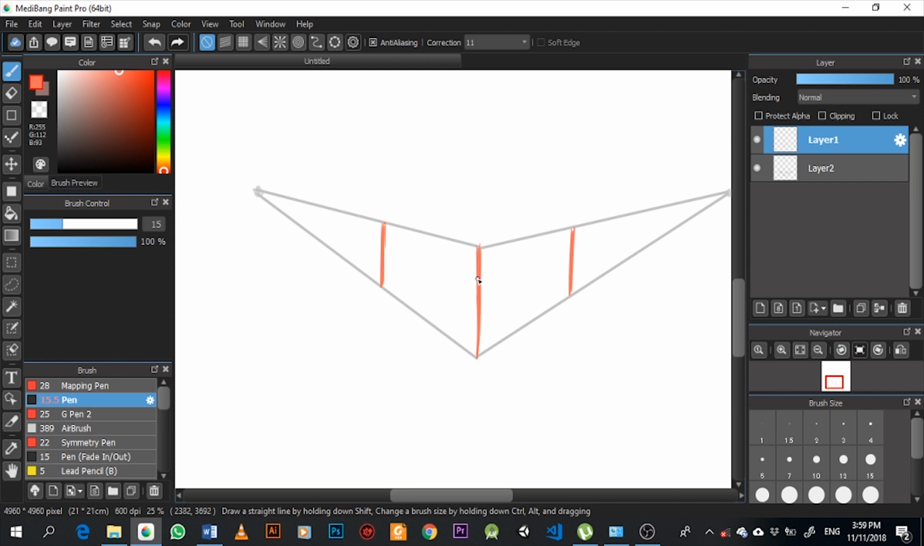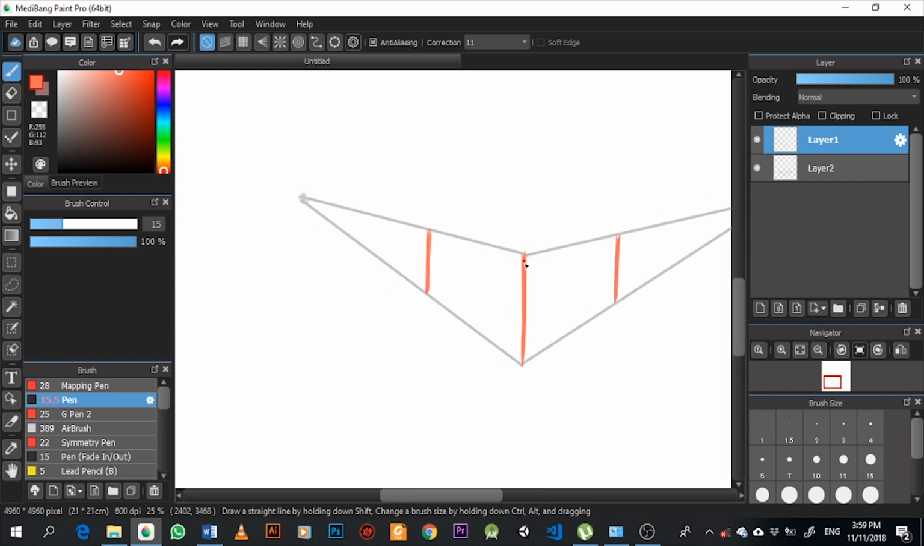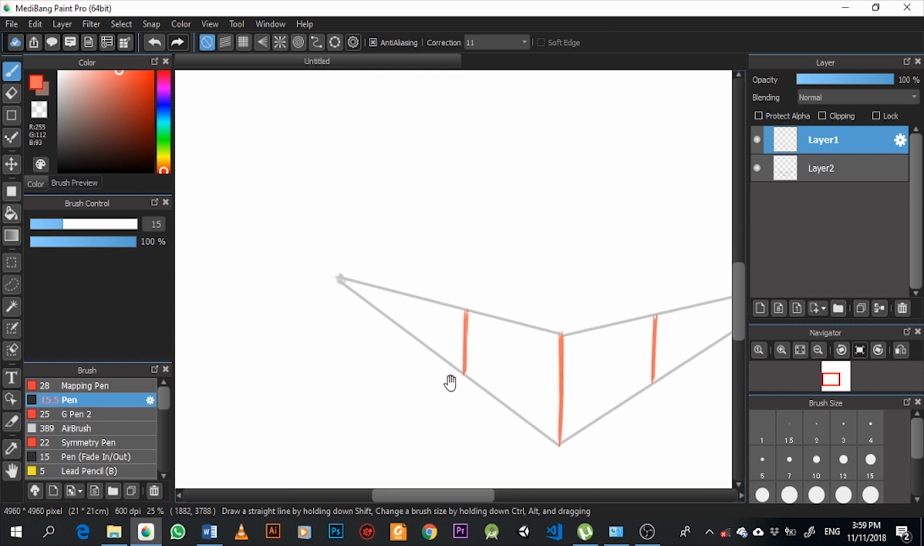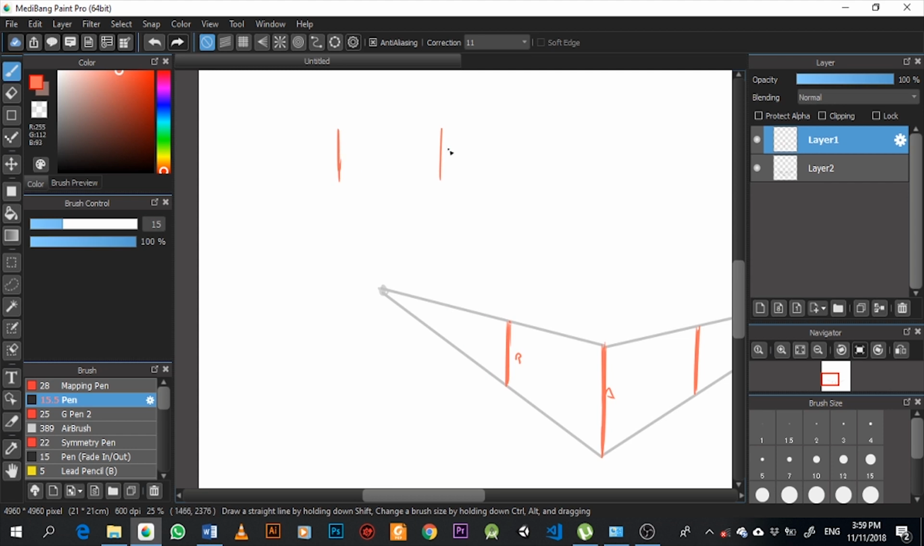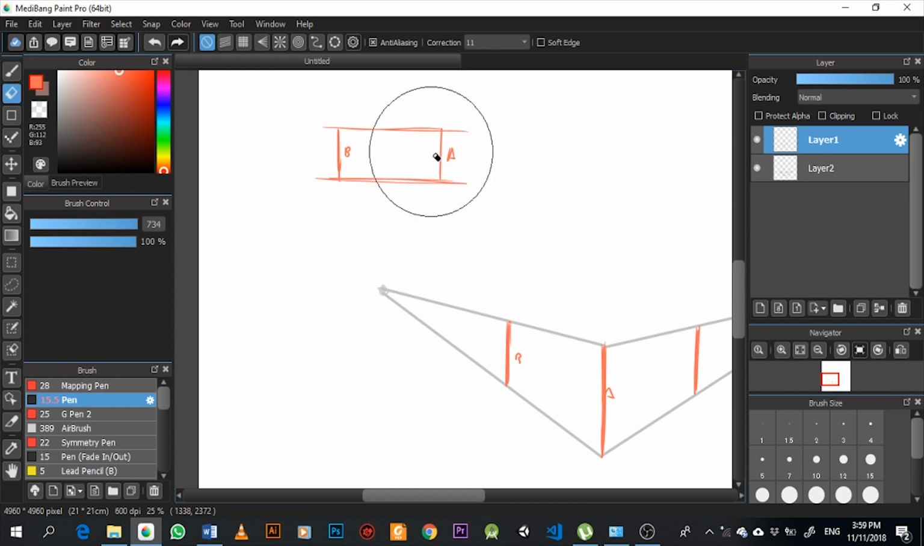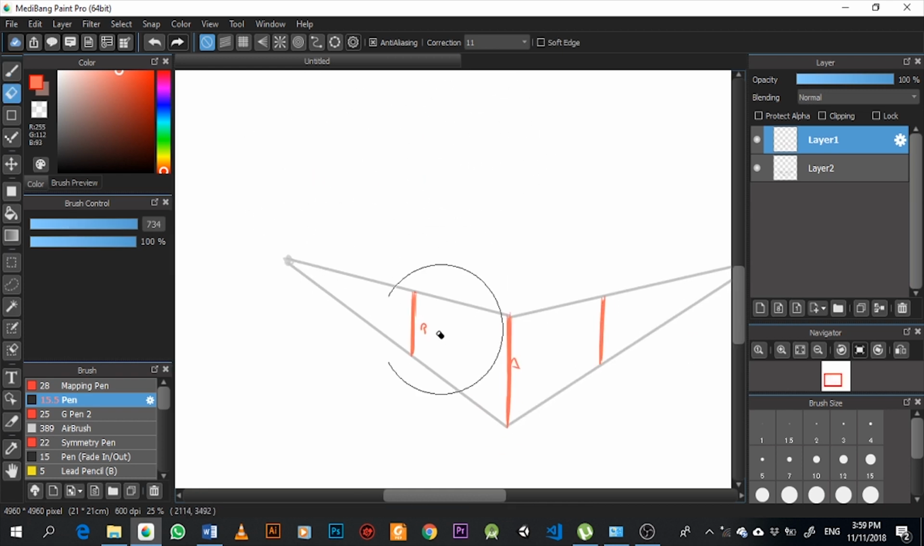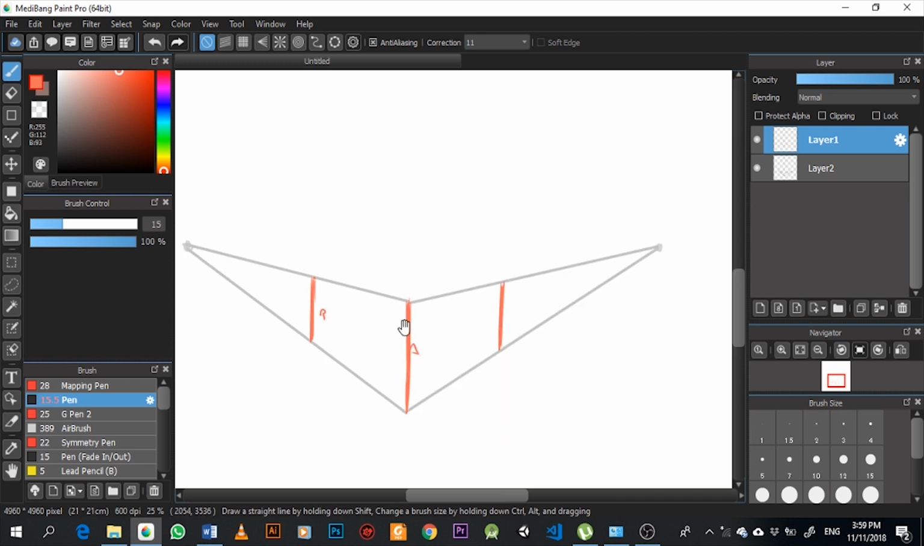So basically, if you see it in 3D, this line and this line are actually identical. If we draw it in 2D, this is the A line and this is the B line. So we see it in one point of view. This is the A line and this is the B line. The lines are actually identical. The length is identical. So that's the use of our reference lines over here.